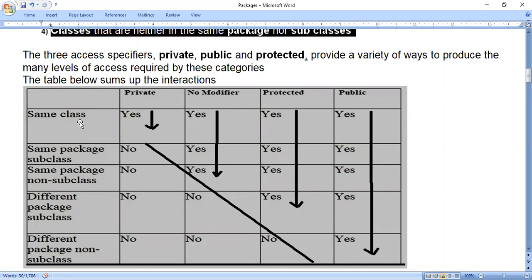So if you're considering one class, all the data members or methods, whether declared public, protected, no modifier, or private, can be accessed. Next, when you go to the subclass, if there is an inheritance concept, that means we have one subclass and one superclass. In that case, what happens?